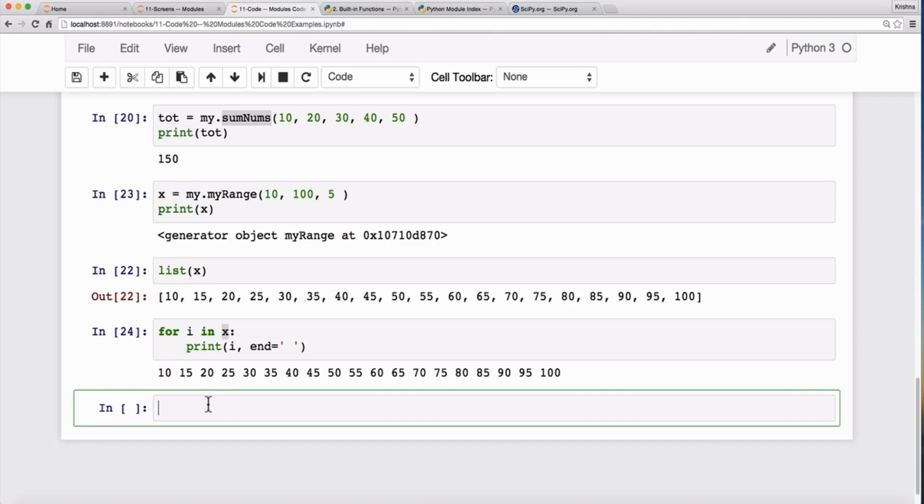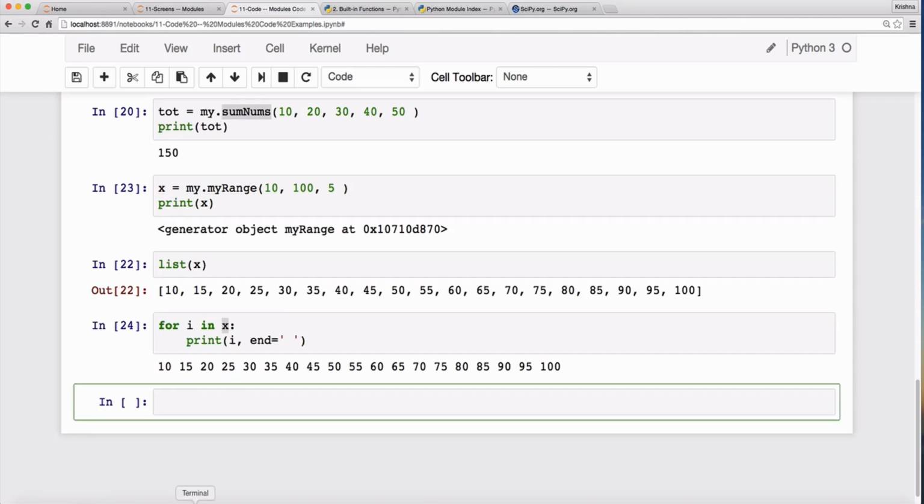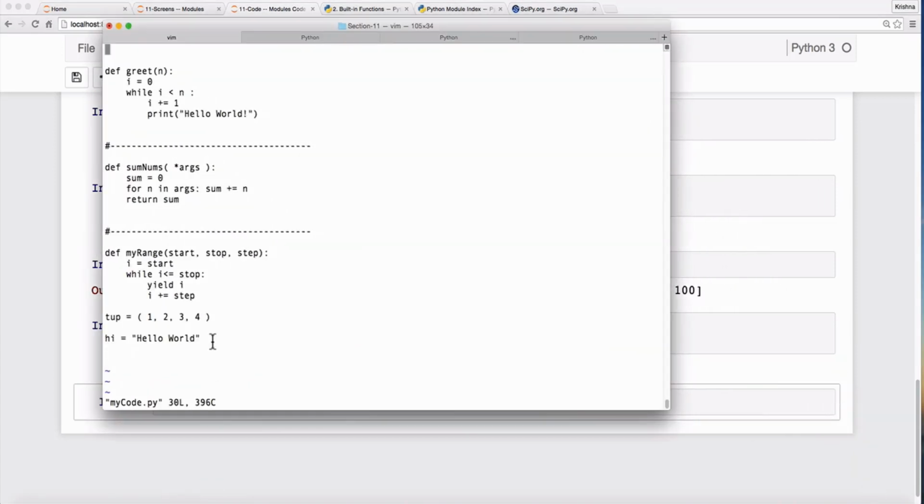Okay, that is about using our functions, and actually there's some other code also there. These are all three functions: the greet function, sum_nums function, and range function. As I said, it could be any code inside a file. Let us say there are two statements here. We are creating a tuple, and also we are creating a string. Let us try to access those.